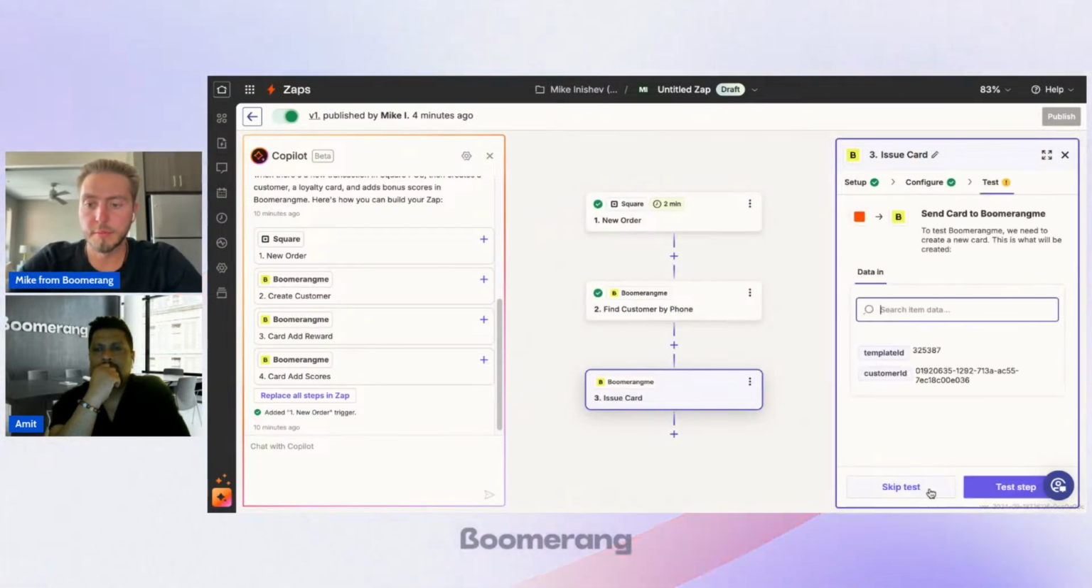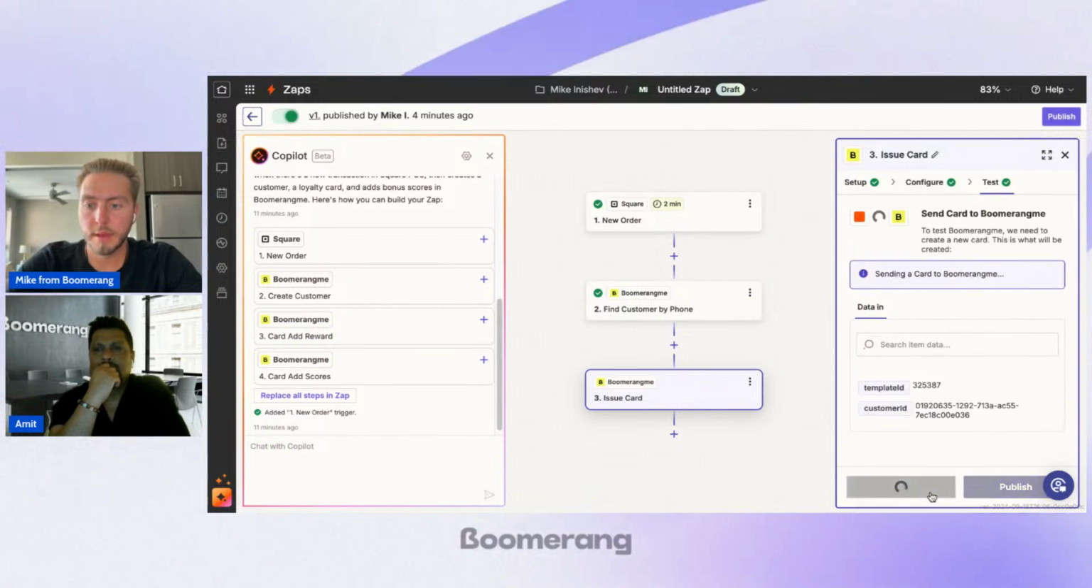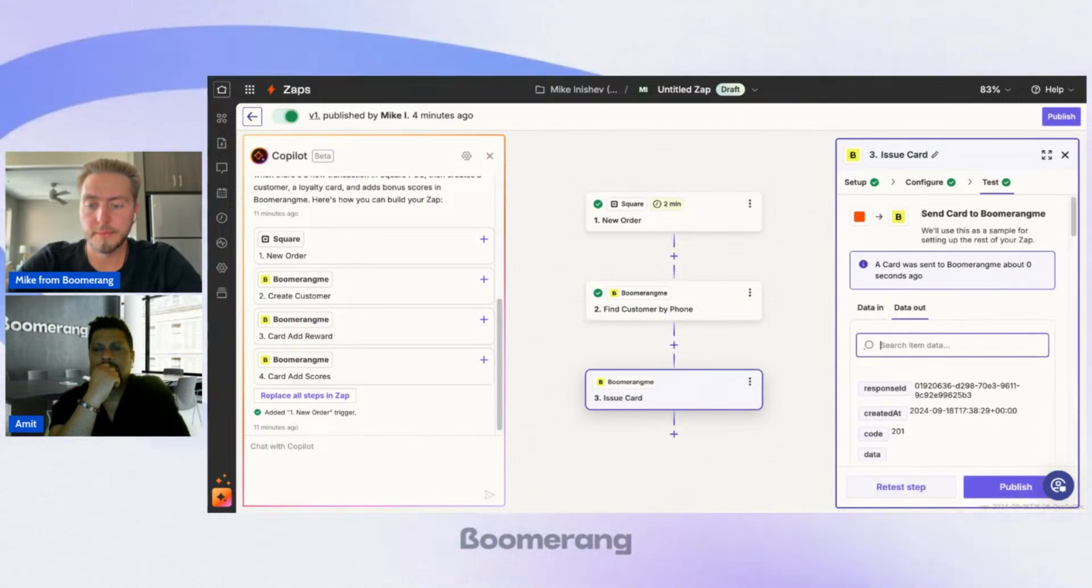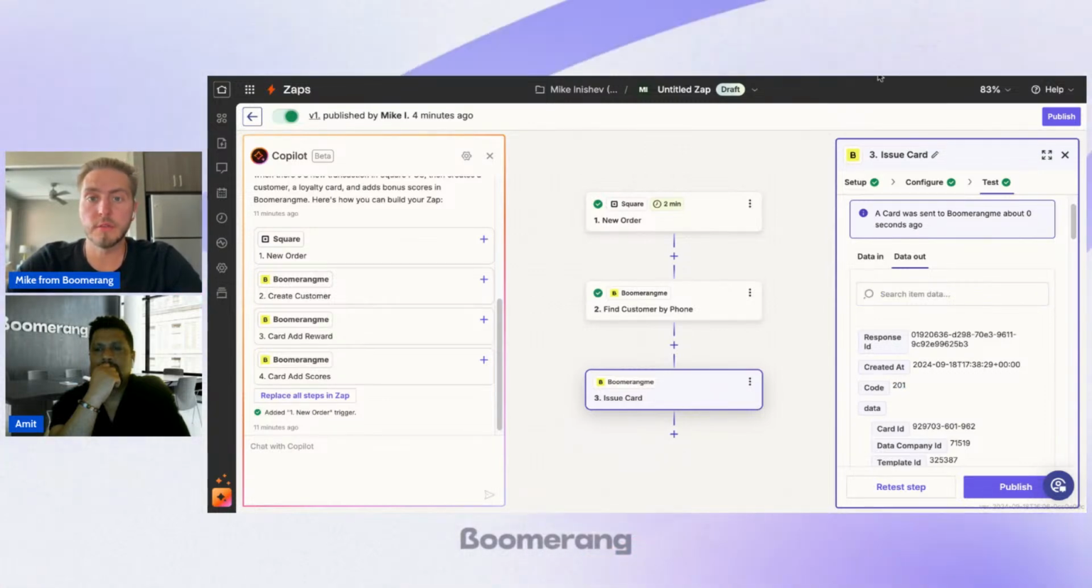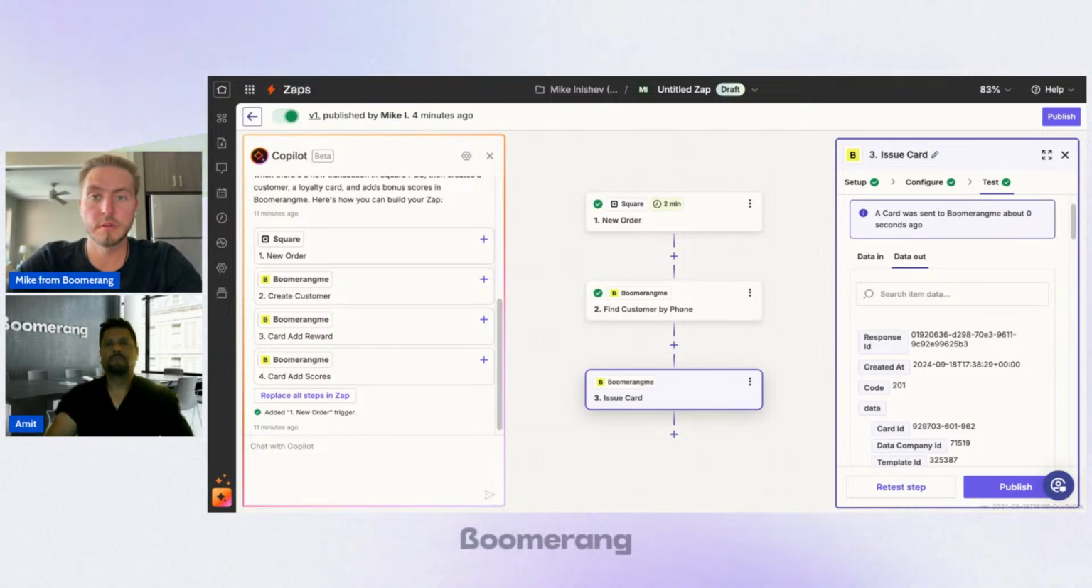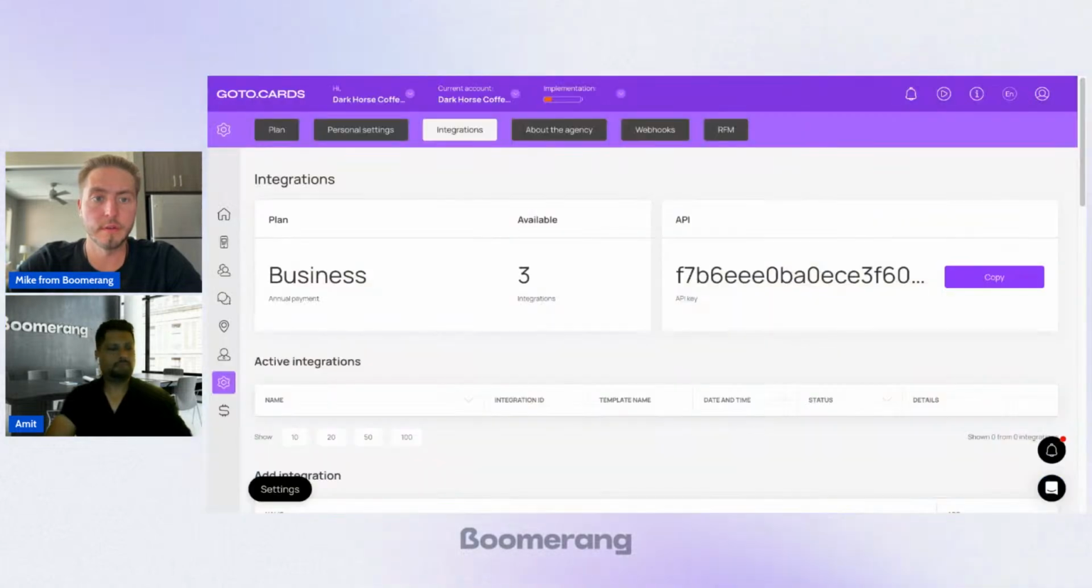Okay, push the button continue and test step. We received 201 code. It means all is going good. We received all needed information from the Boomerang Me platform. Looks good. Let me please activate the card template that I just suggested to you.